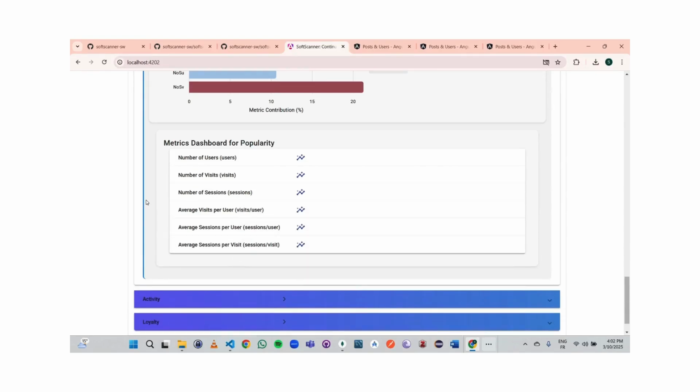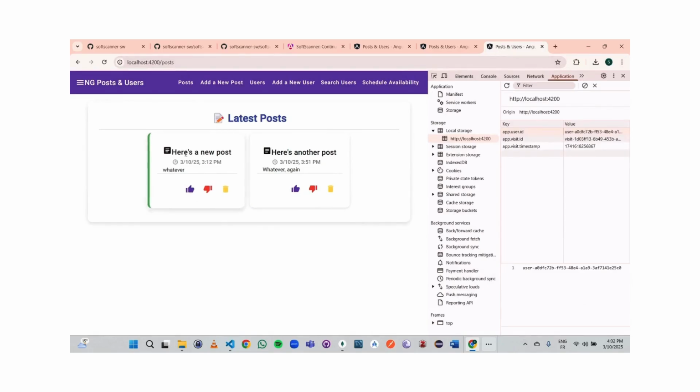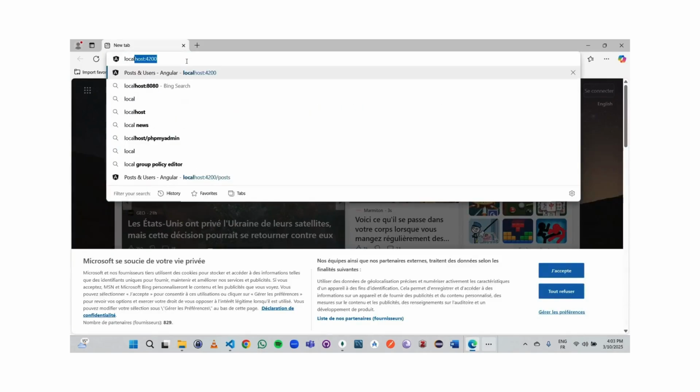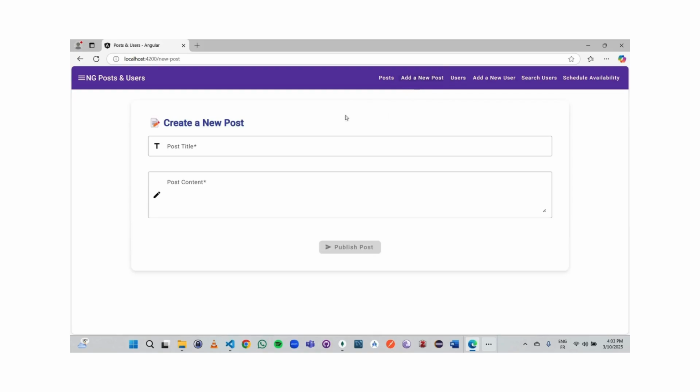So we can actually see further that for this application, as you can see now, we have a user ID, we have a visit ID, and we have a visit timestamp over here. So what happens if we try to open a new browser instance? Well, we're supposed to have a new user with a new visit and with their corresponding sessions. So let's try that. I'm going to simply open a new browser instance, go over to Edge, and I'll say localhost 42000.